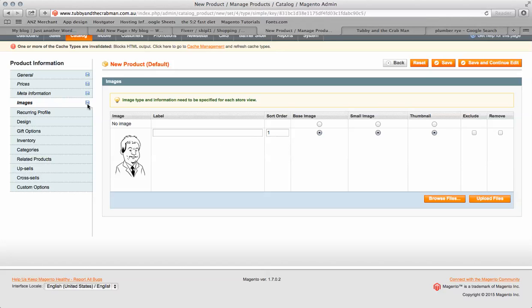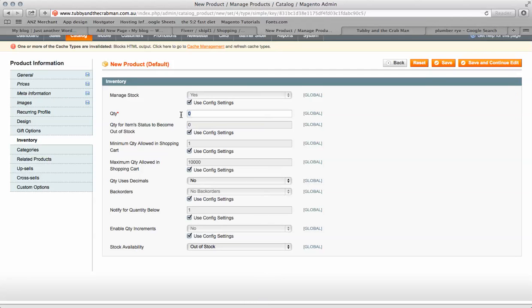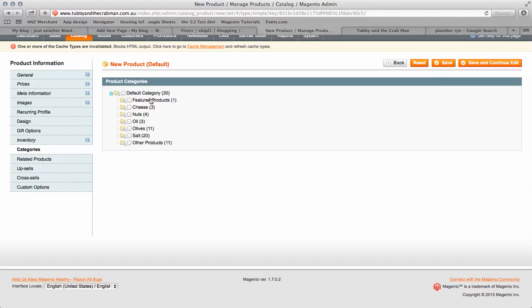Once that's done, we move down to the inventory option. This is where we choose how much stock we have. So let's say we've got 5 dozen. And we also have to say it's in stock. We then choose our category. And our sample products is going to be in other products because we don't have any idea what it is. And once that's done, we click save, and we've established our product. That's it, we've created the product.